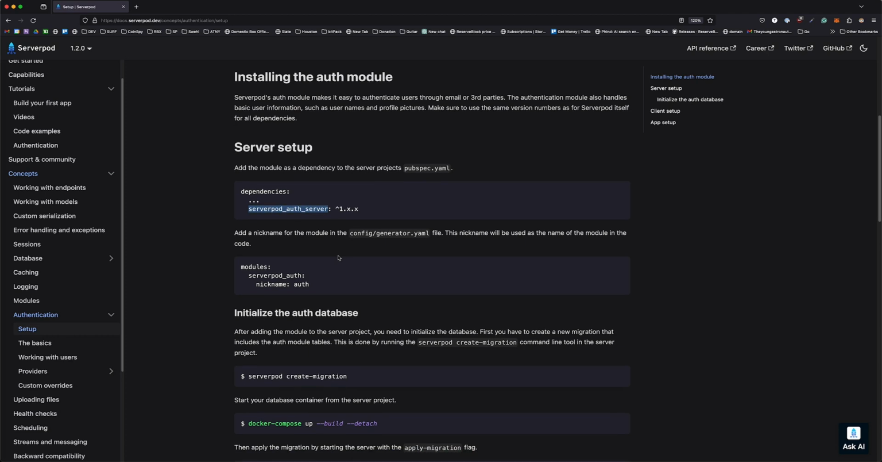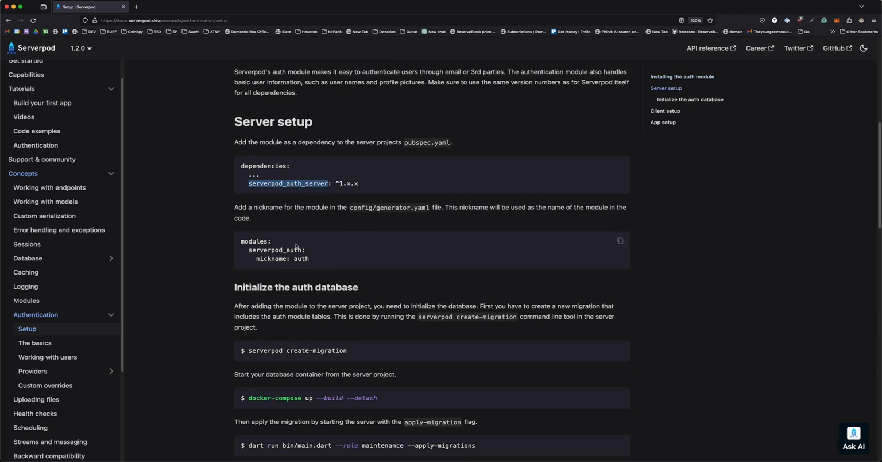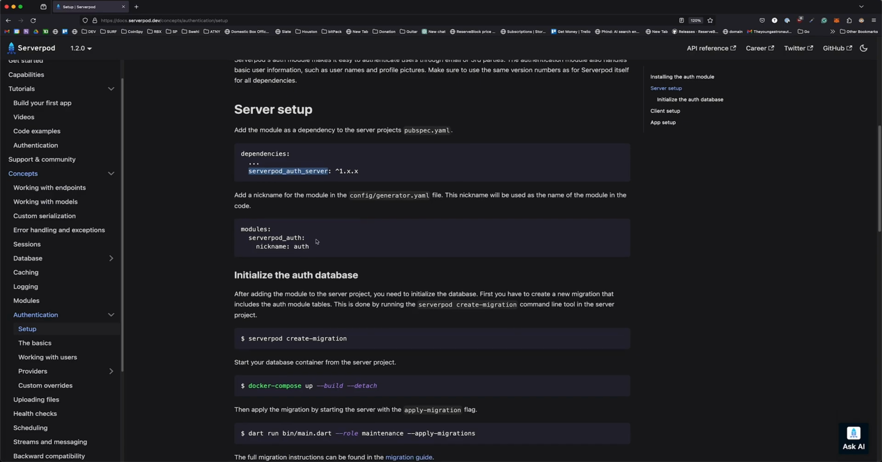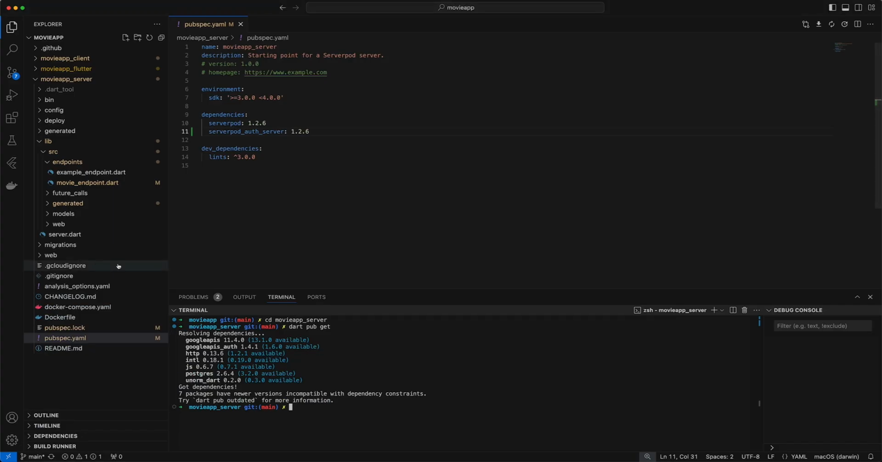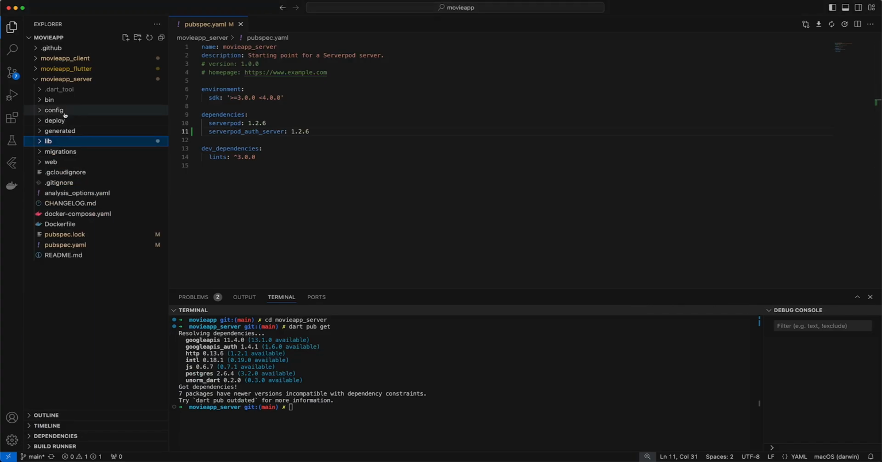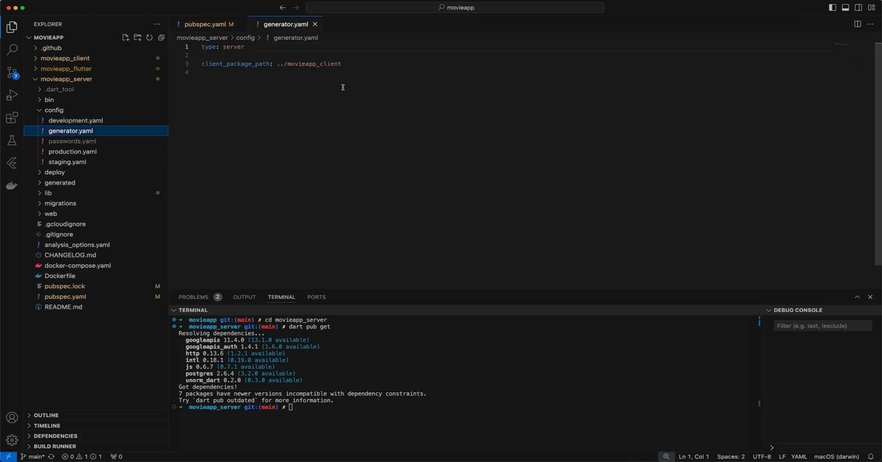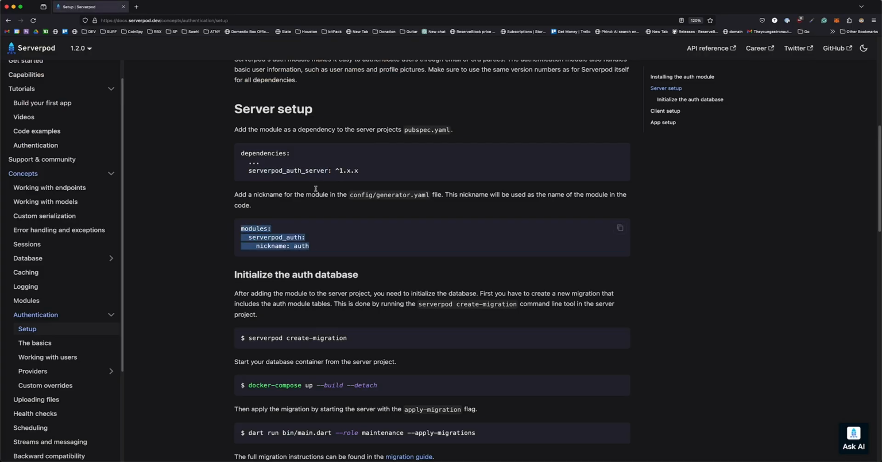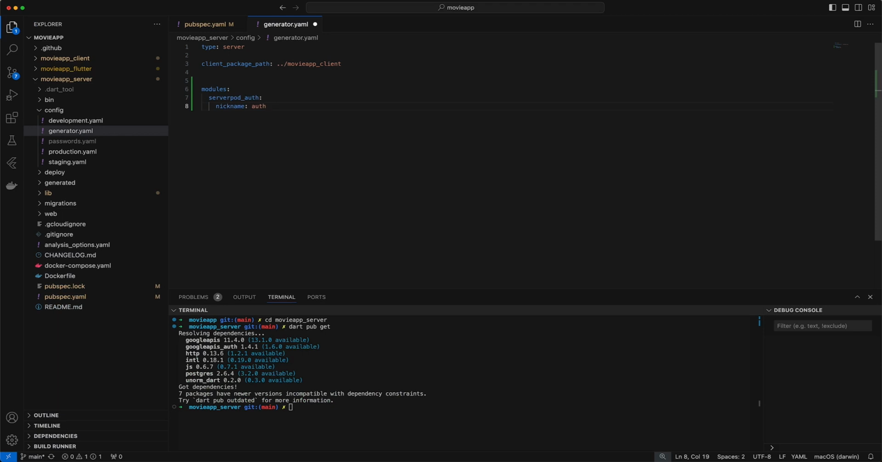Now we can add a nickname to this. So let's do that now. Let's go in config generator. So inside server, config generator.yaml. We're just going to copy this whole modules thing, and we're just going to nickname it as auth. So we don't have to refer to it as Serverpod auth.